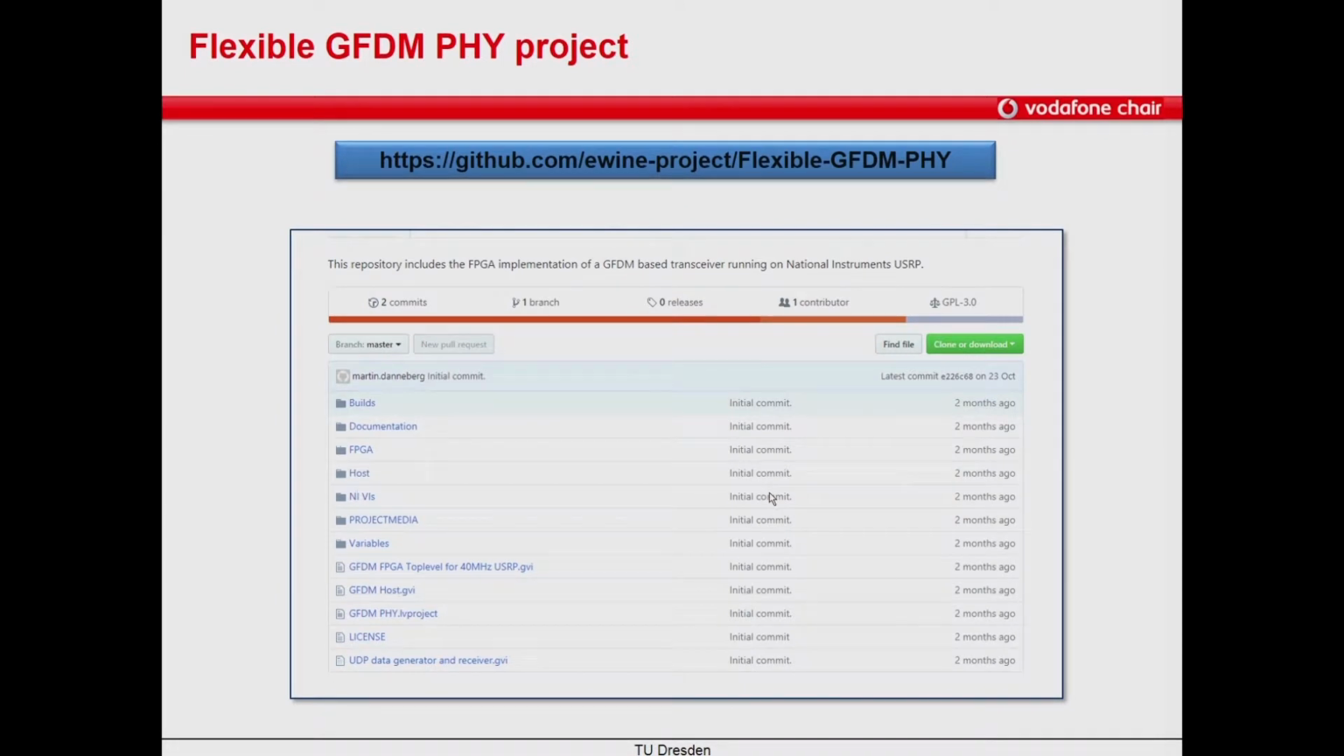The code with the LabVIEW implementation is available online in a GitHub repository. You can find this link in the description box. We can download the zip file with the code, and we have to extract it to the hard disk drive. Here we can see the folder structure of the project. And under documentation, you can find a PDF tutorial with more detailed information about the configuration of the transceiver.